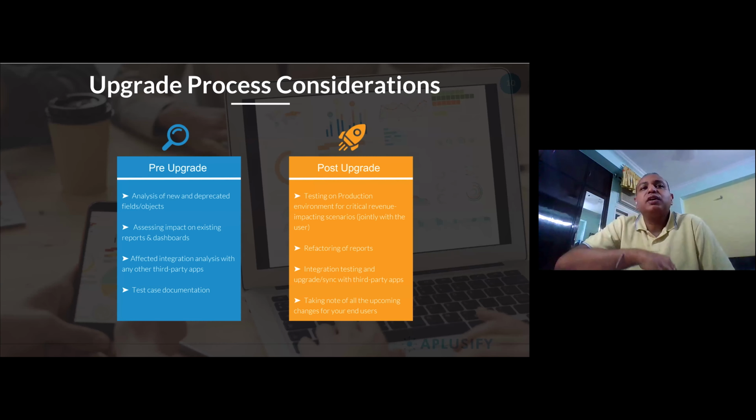Now, once you are doing this upgrade, there are a couple of things that we have to keep in mind. The things that you have to keep in mind before the upgrade and the things you have to keep in mind post upgrade, because the upgrade happens by itself. You don't have to upgrade the system. Nimble AMS takes care of it, and similarly, Salesforce takes care of it. So you don't have to upgrade the system, but you have to keep certain things in mind before the upgrade and after the upgrade.